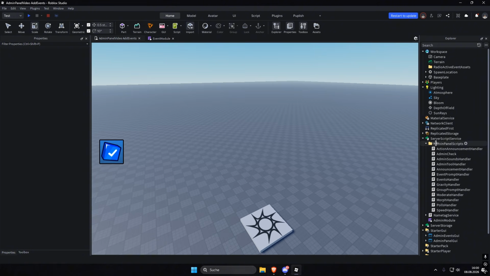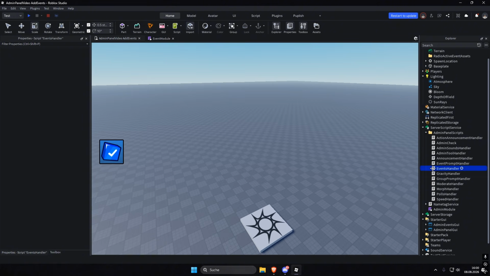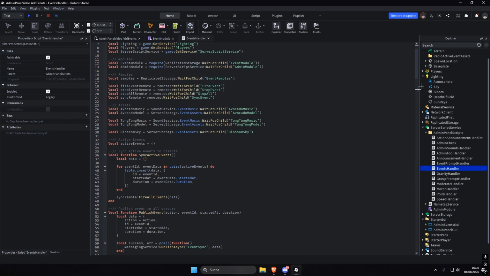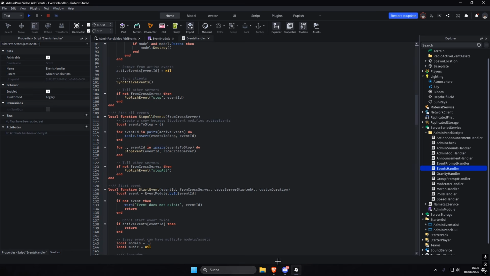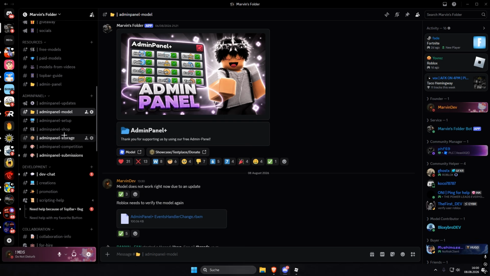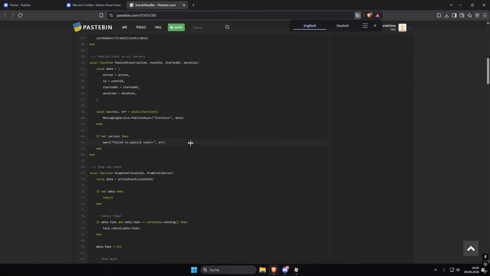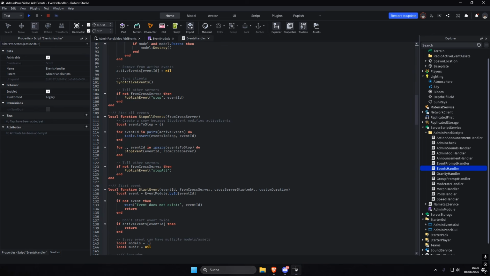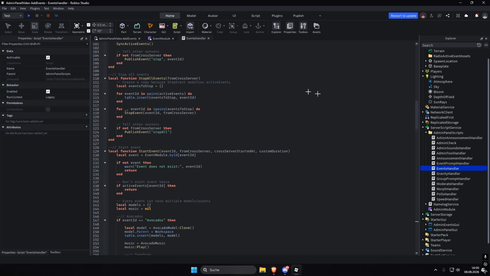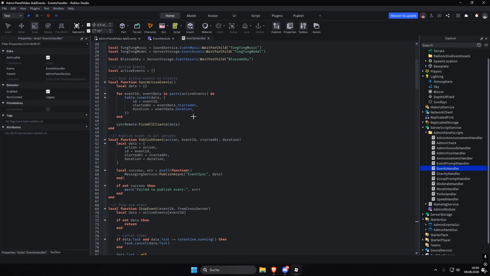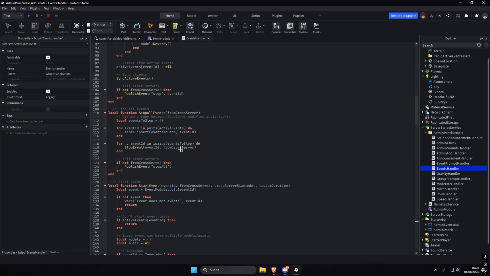And now we open AdminPanel scripts and search for event handler. That is right here. Recently, I updated the event handler, so if you don't have this version of it, then I want you to go to my Discord, go into storage, open this pastebin link, copy everything, Control A and Control V. Just copy paste it. If you have the old version of the admin panel, then it also works. You don't have to add anything. It's just like how these models work.